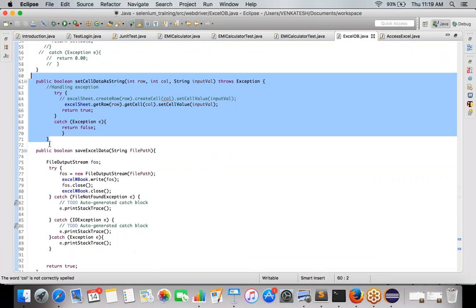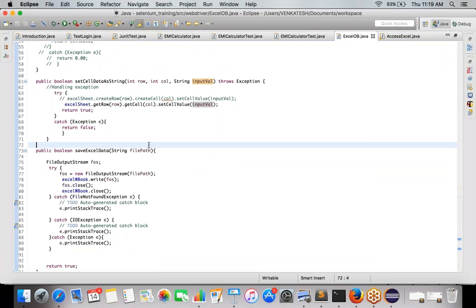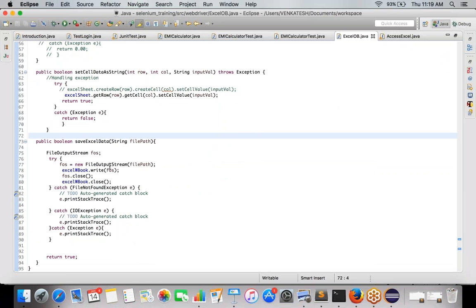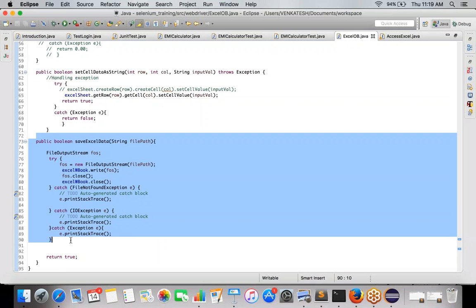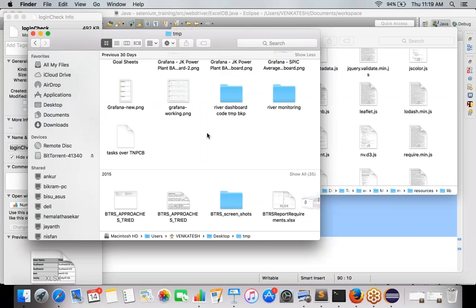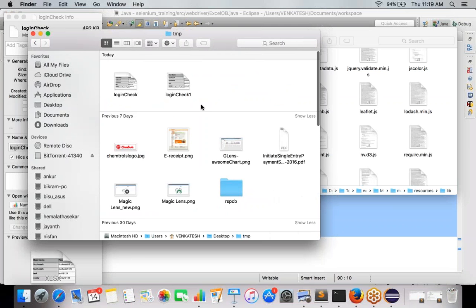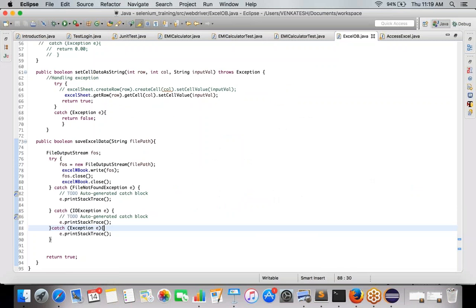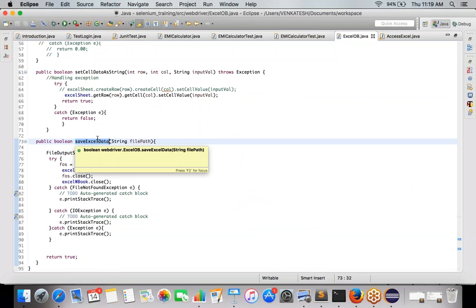Okay, and finally, once you have done all the processing and written all these values, everything will be kept in the memory. Whatever is present in the memory has to be written back into the file, the hard copy file over here. For this, I have written another function to save the Excel data.